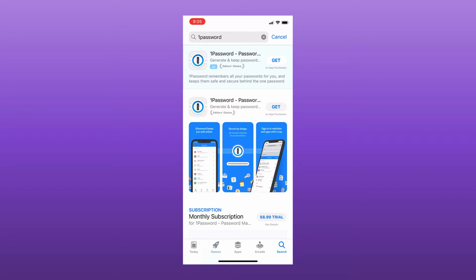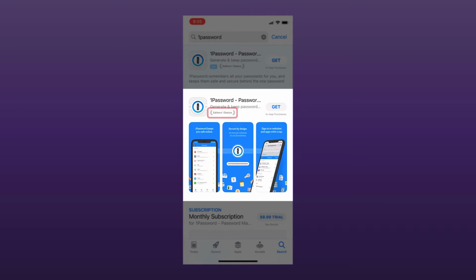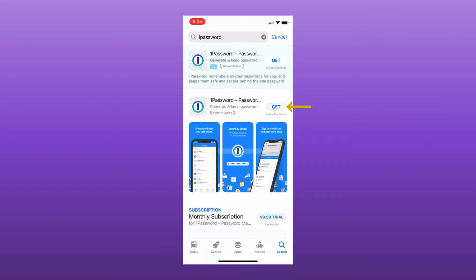I would recommend finding the one in the App Store that's the editor's choice. As of the time of writing, the Google Play Store didn't have a similar designation. So, look carefully for an icon that looks like this. Once you've identified the app, go ahead and get it.